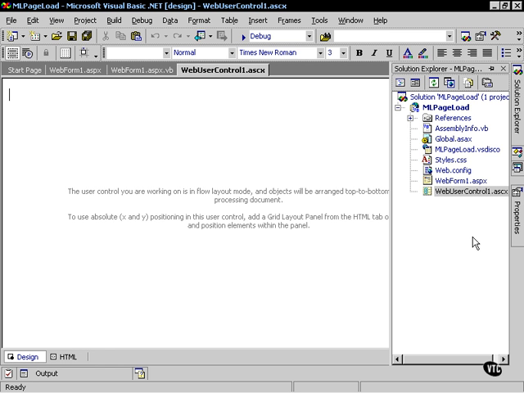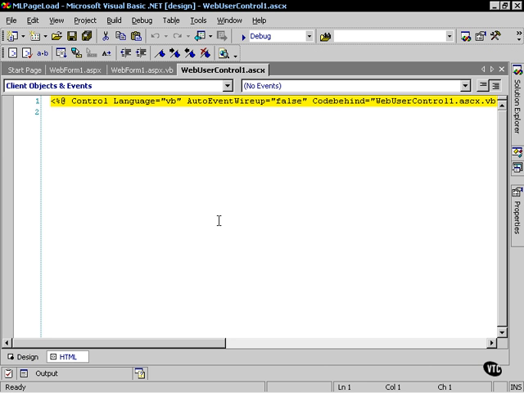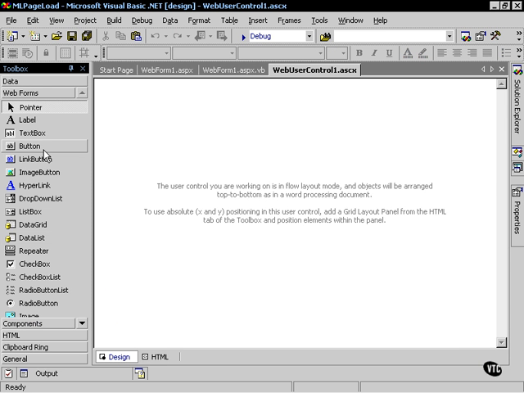I'll open this, and you'll notice over here in my solution, it has now added WebUserControl1.ascx to my project. I'm in design mode with my Web User Control, and notice there's an HTML mode. In HTML, I just have an @Control directive that ties it to my code-behind page, which I don't have yet. Now I'm going to view the toolbox. So choose Toolbox, and here's my toolbox.